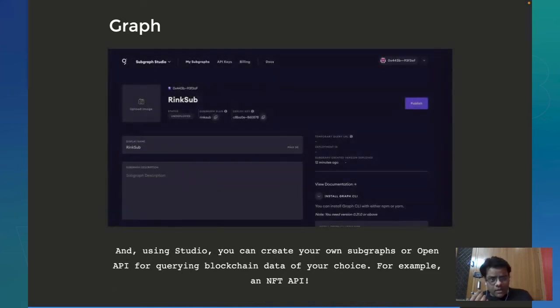And this is the Subgraph Studio. Using the studio, you can create your own subgraphs or open APIs for querying blockchain data of your choice. For example, let's say you want to create an NFT API, you can do that. OpenSea, if you don't know, actually has its own API that fetches the NFTs for you. And if you have used MetaMask, you have to understand that MetaMask actually uses the OpenSea API to fetch your NFTs existing on the blockchain network. In case OpenSea blocks your NFT from their API, MetaMask will lose that access. So in case you want to build your own NFT API, you can do that using subgraphs.